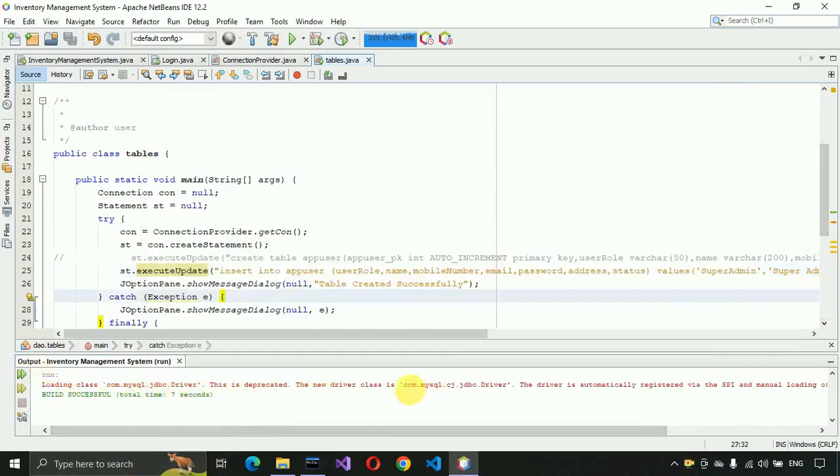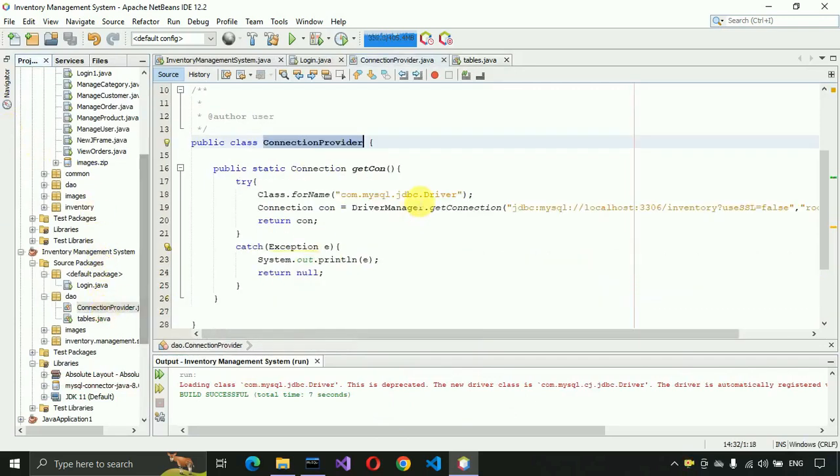So we can also change this one, we can also copy this one, or we just need to go to the connection provider, and here in between jdbc and mysql we just need to enter cj. Okay, so this error will be removed. As the previous version we were using only com.mysql.jdbc driver, but from version 8 we are using com.mysql.cj.jdbc driver.